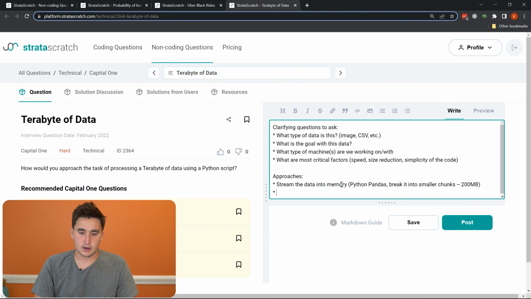Another very crucial thing when you're trying to speed up code and process a large amount is parallelizing. I can never spell this word.